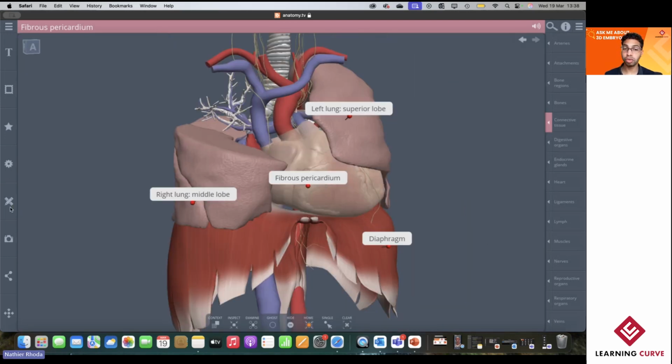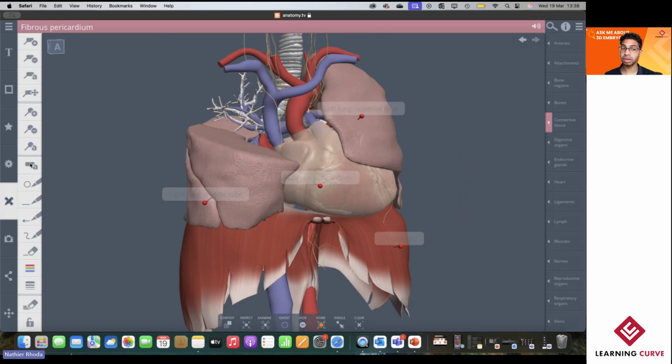I can then remove the names from those pins, but I can also adapt them to then create some questions. So I could say identify this lobe and its function. For the diaphragm, as an example, I could say list the origin and insertion.